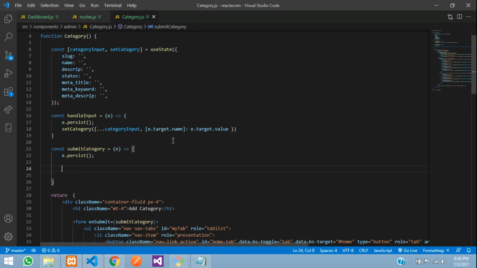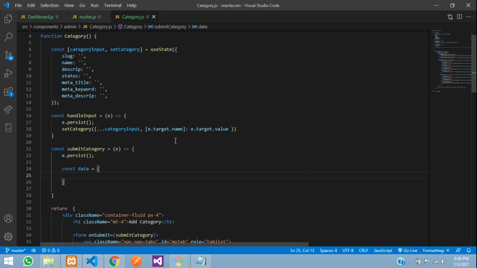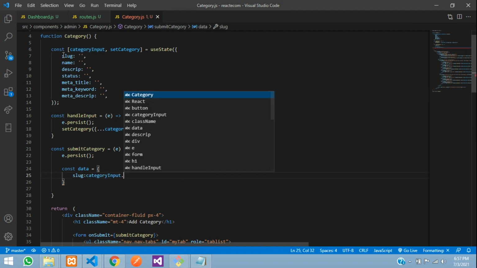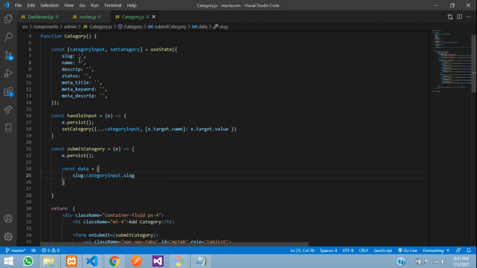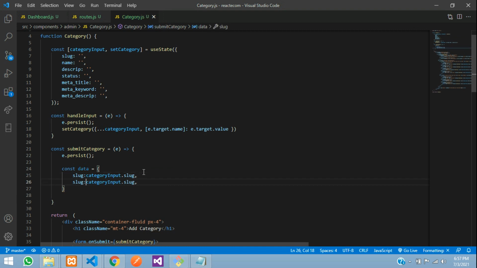So what data are you going to get? Create a variable called data, open and close curly braces, where we will create an input field as name colon. Before this, we have to create the slug first. We'll create slug colon, your input category input dot the slug. So whatever value comes and is stored over here, that value we are taking in. Copy and paste, and then your name, and this will be your input field name.